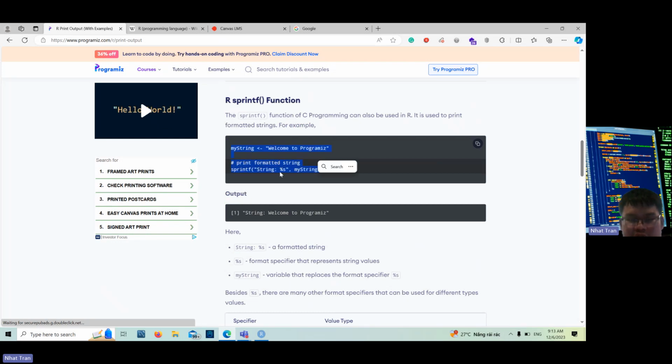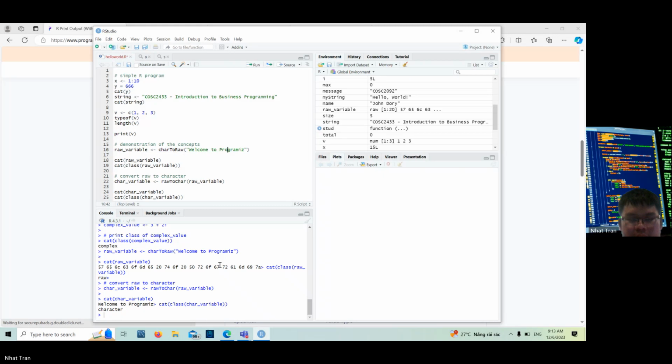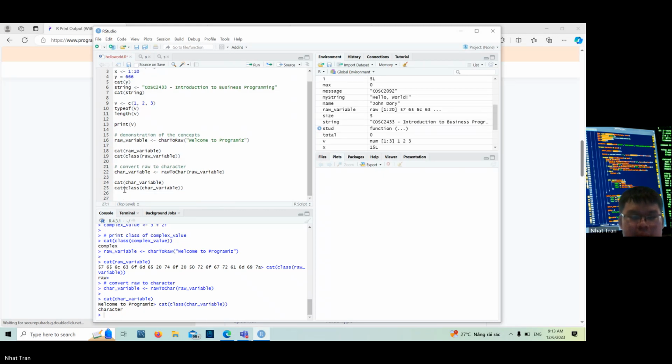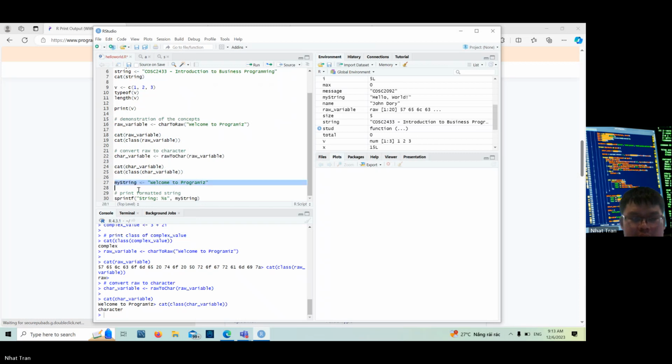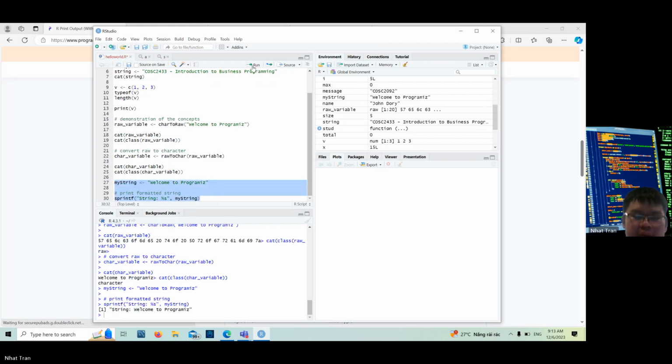So let's try it. See, you can see here's the result. You can see the format string here.